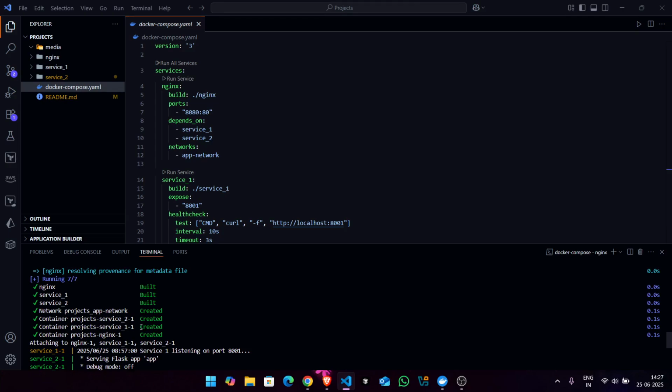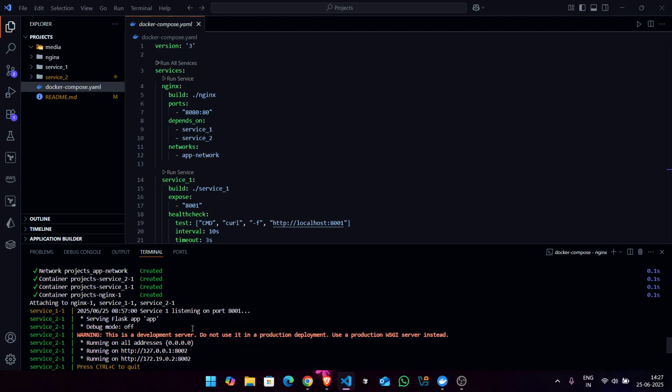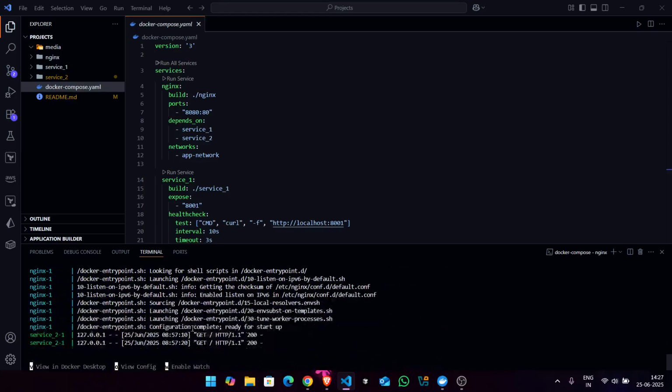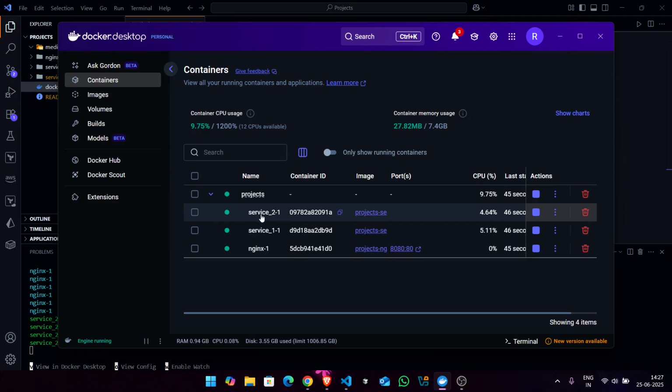The containers are created for service one, service two, and Nginx, attached to the network. If I check Docker Desktop, all images are created: the Nginx image, the service two image, and the service one image. Now I check whether the containers are created, and yes, the service two container, the service one container, and the Nginx container are created.